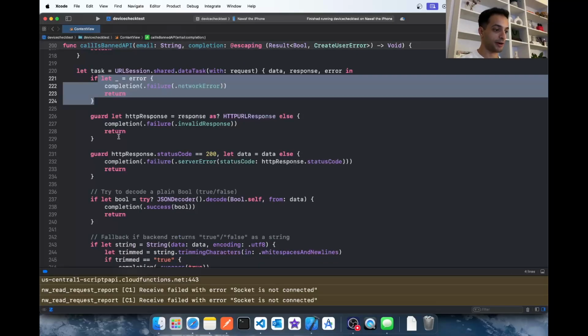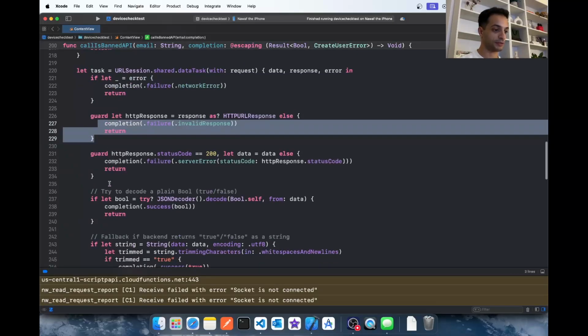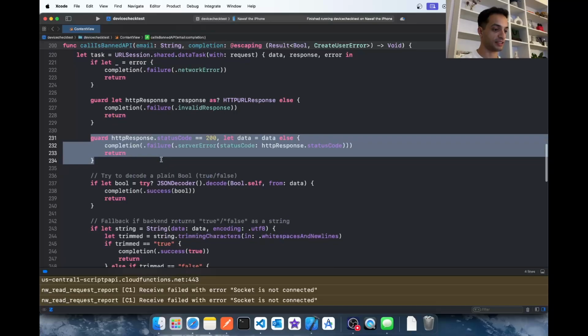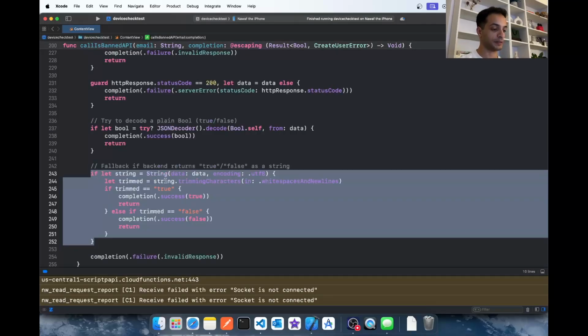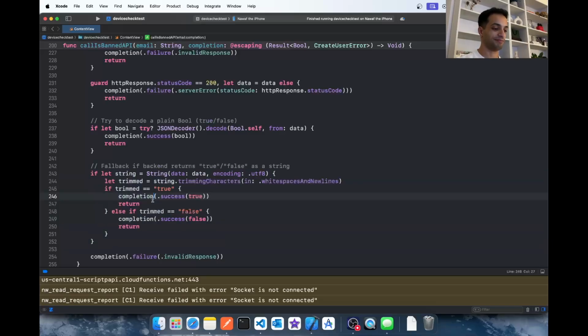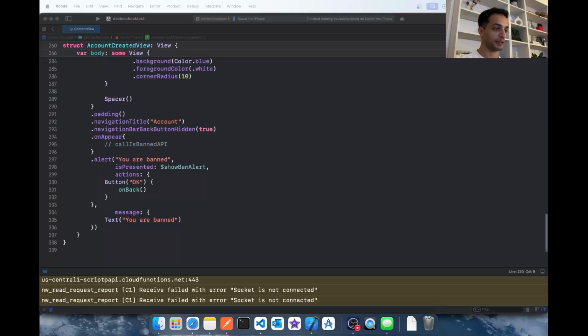This is network error, invalid response that is not true or false. And this is for anything that is not status code 200. And this is the response if it's bool. And this is a fallback if my server, for whatever reason, returns true or false as a string. So just in case. Let's go back down here and implement that onAppear.